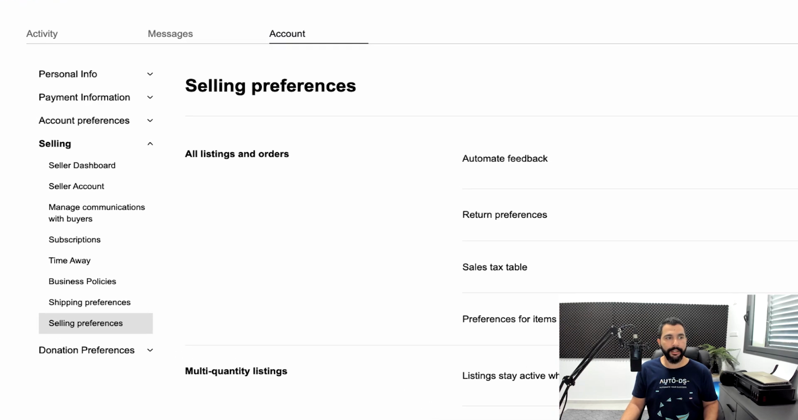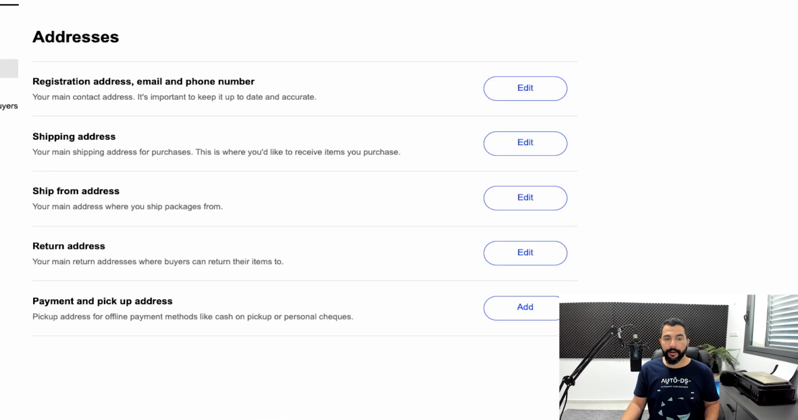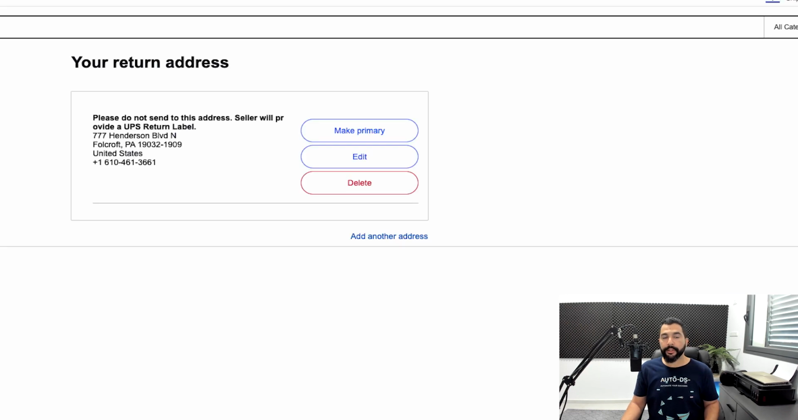On the left side, I'm gonna click on personal info, and then I'll click on addresses. Here we've got all of the addresses, including our registration address, shipping address, ship from, and return address, which is what we want to talk about right here. So on return address on the right side, we're going to click on edit, sign into your account if you need to. And here you can see your return address. So what you want to do here is create a return address, and let me click on edit so that you can see all the fields.